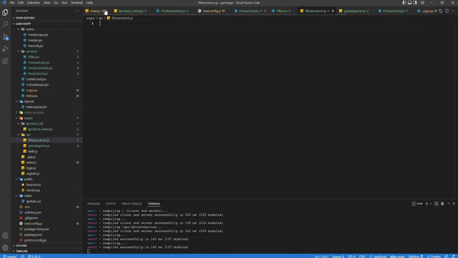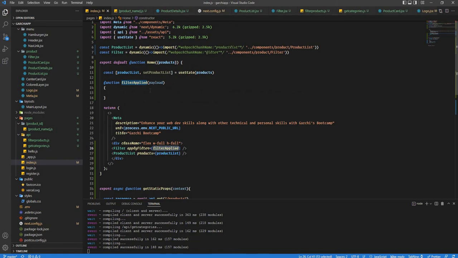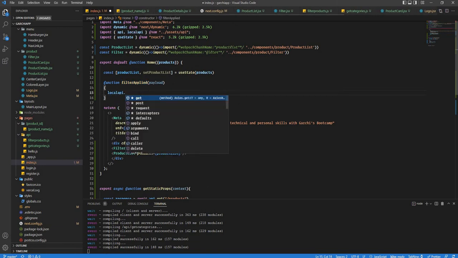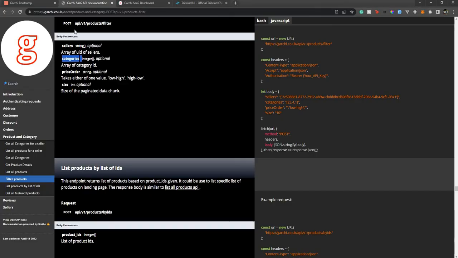Going back to our product list, sorry, index.js. So here I can make that API call. So let's get first our local API dot. Now this is going to be a post request. If I go back over here, this is going to be a post request, and that's going to go for products/filter. That's fine.